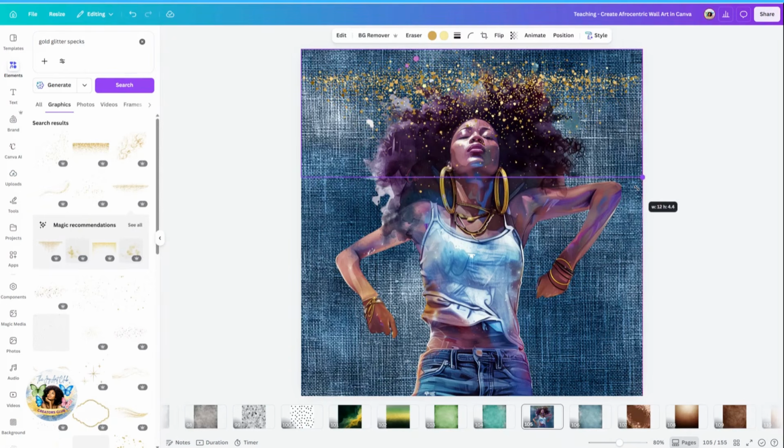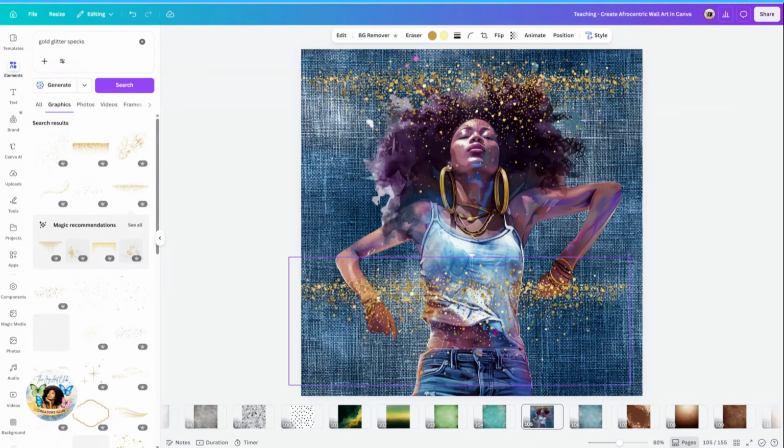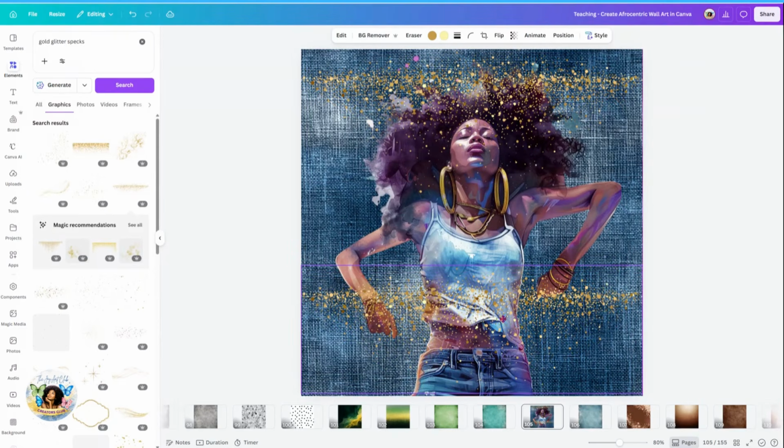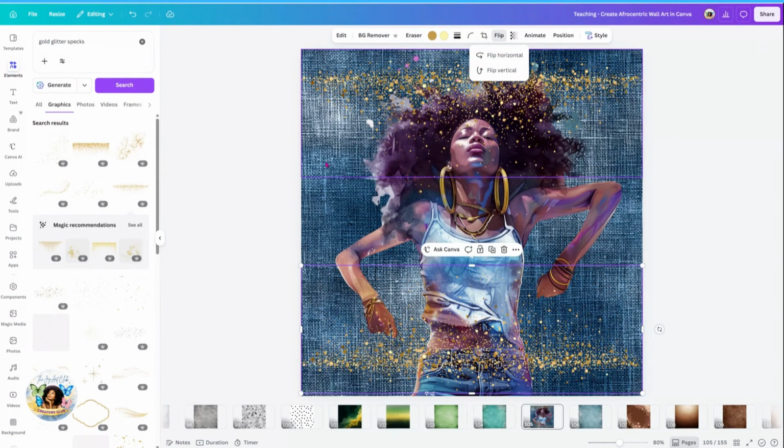I think I'm going to duplicate this and bring it down here. And I want to flip it around. So I'm going to choose flip here. And I want to flip it vertically. So I just did that. And now maybe I want this.